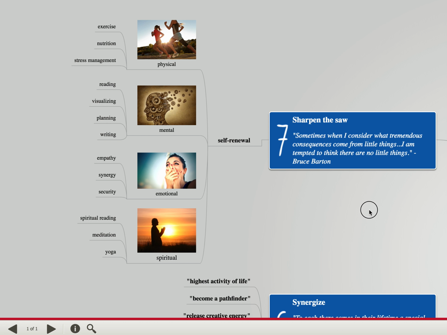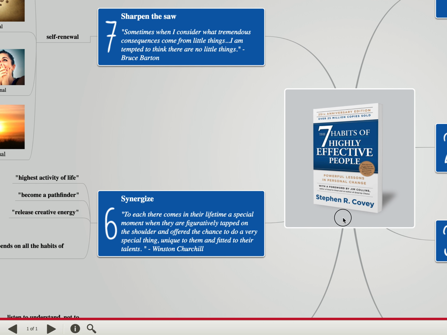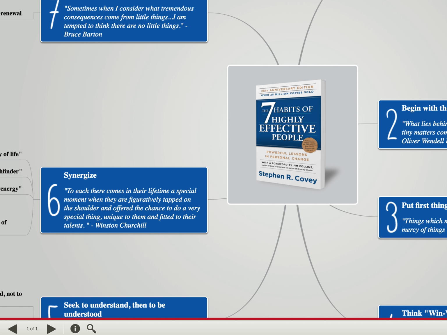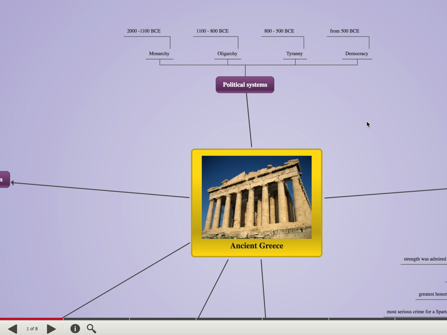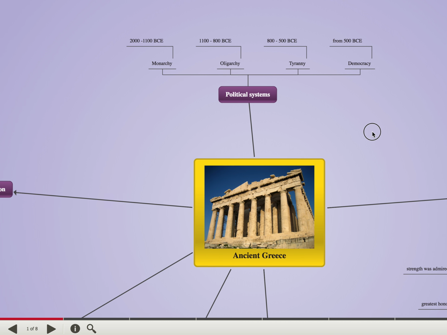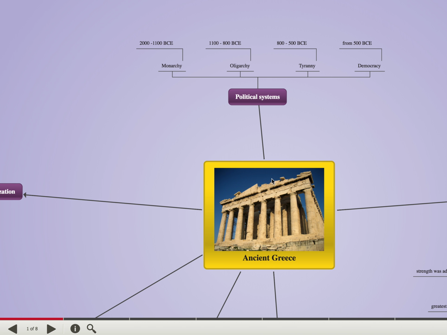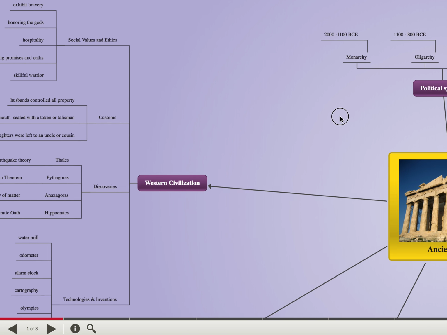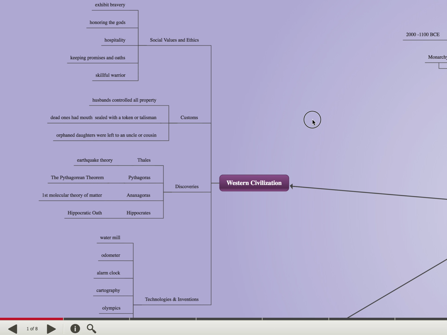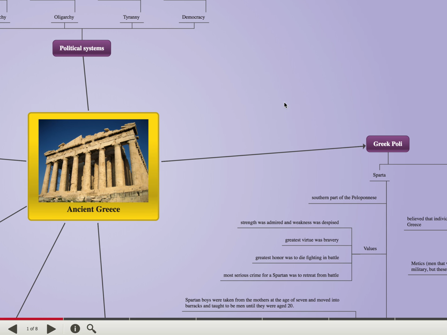So it gives you an opportunity to present things in a very visual format that really appeals to students. Here's another example that I found about ancient Greece. So you can see this might be something that you could assign. Maybe you start off with this in the political systems and then students have to fill it in. Or it could be a collaborative group project if that's something that you wanted to do for your students.